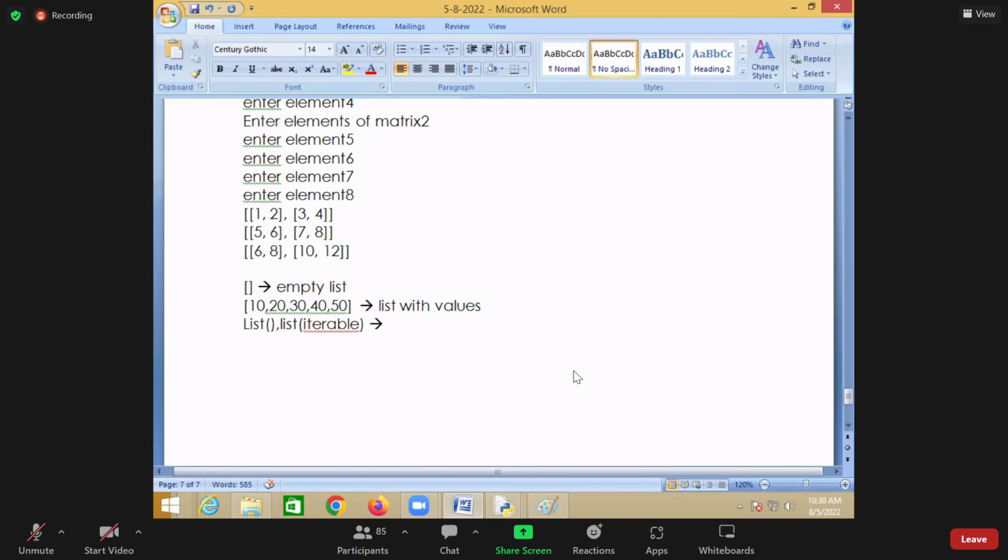This is for converting other iterables into list type, and that is done by using the list function. You can also create a list by using list comprehension. So there is one more way of creating a list, and that is called comprehension.